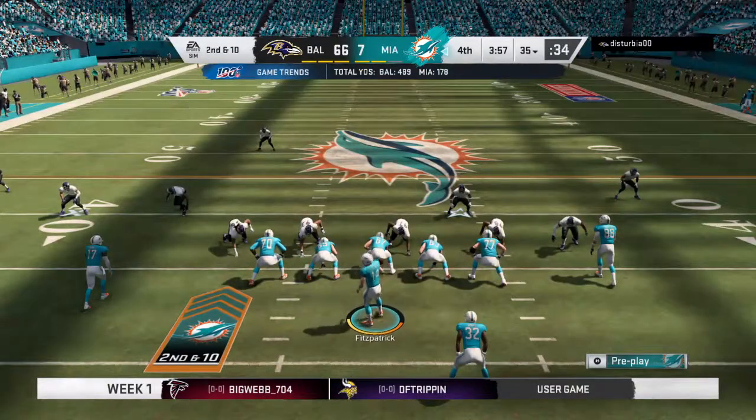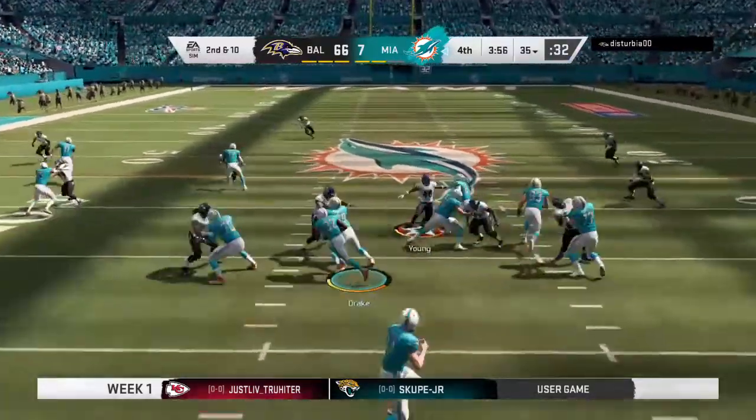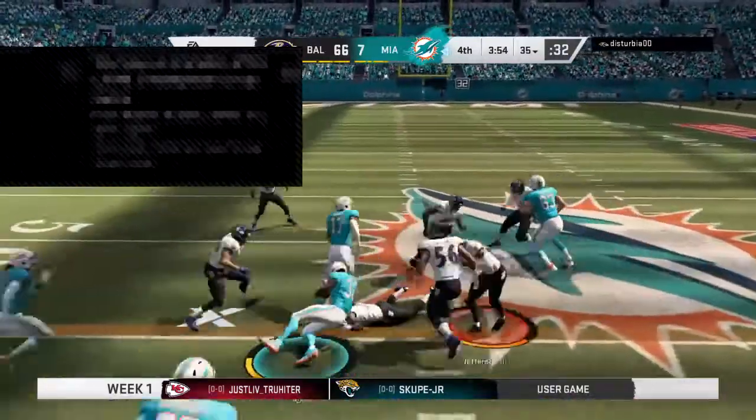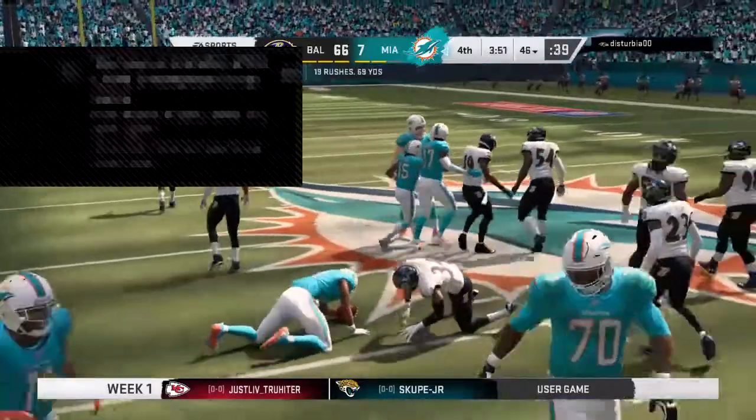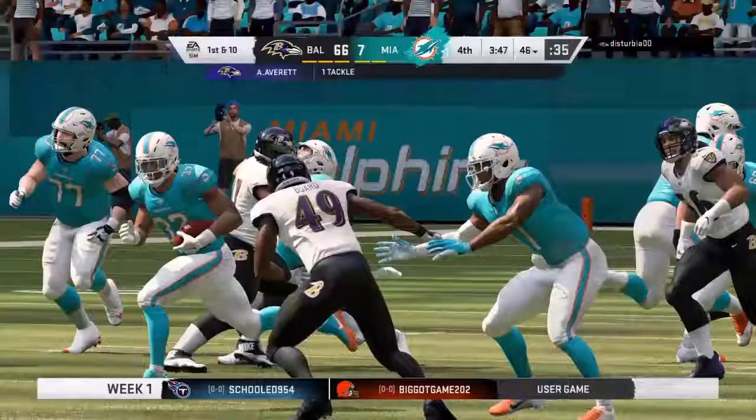Throwing to start the drive, but that one incomplete. Under 4 to go now as they come up on second down. They'll run with Drake. And able to get this one across the 45 before he's brought down. 11 yards there, first down.